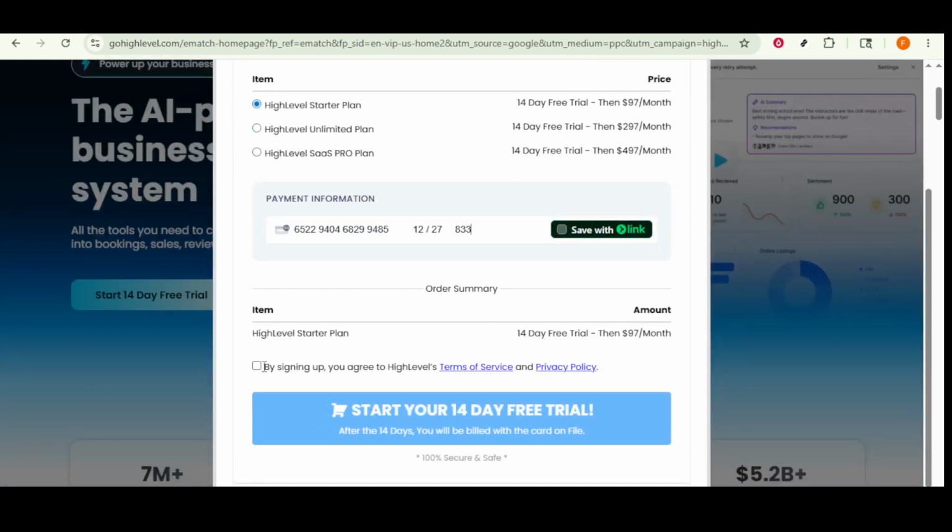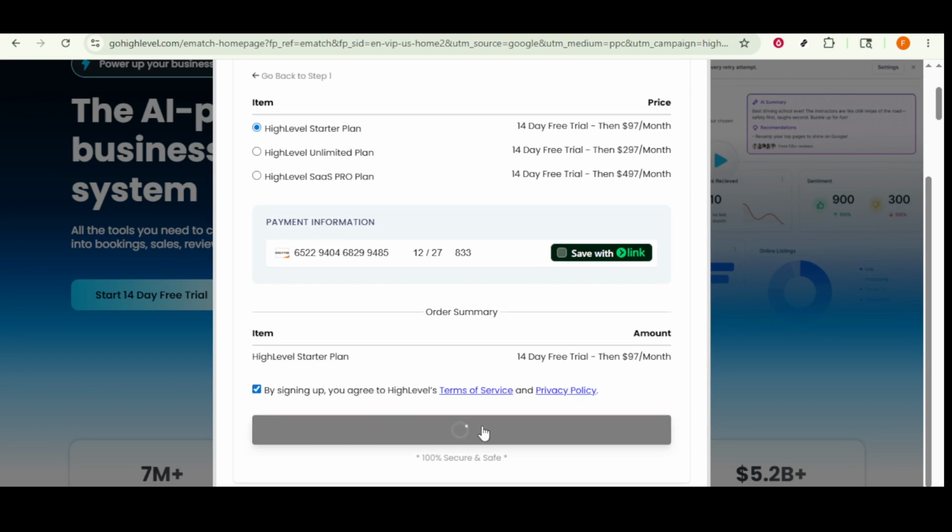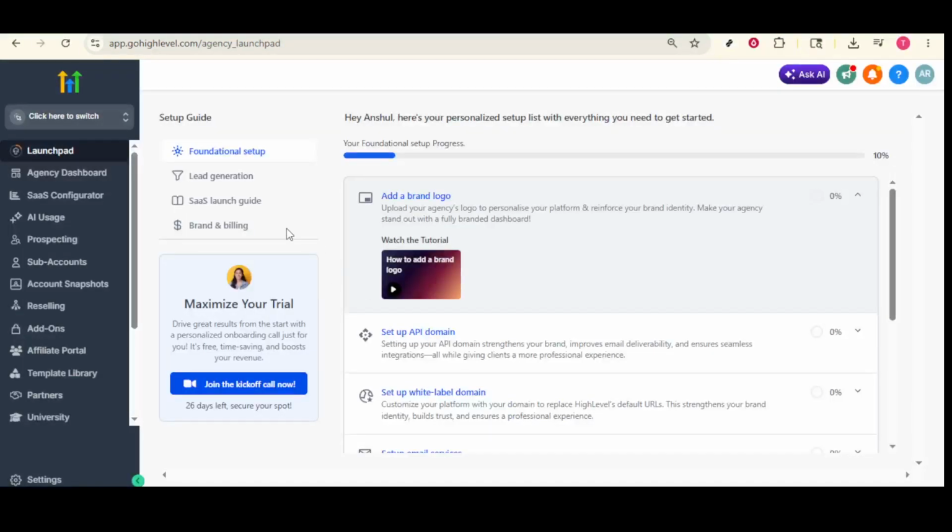Finally, you'll see a statement that reads, "After the 14 days, you will be billed with the card on file." This is a reminder that after your trial, if you wish to continue using the service, it will become a paid subscription. Make sure you have a payment method ready for when your trial concludes.